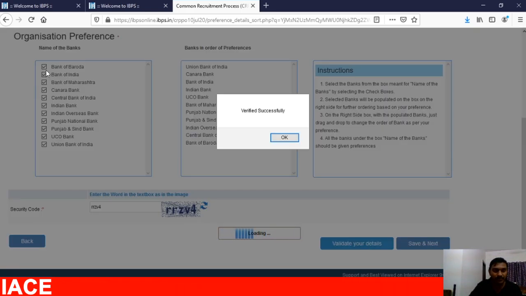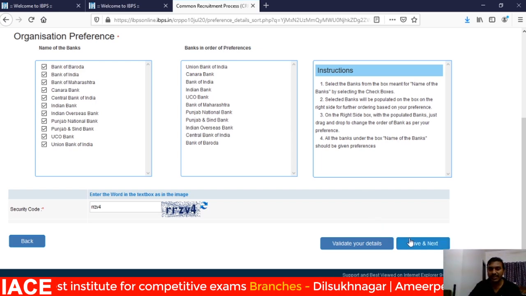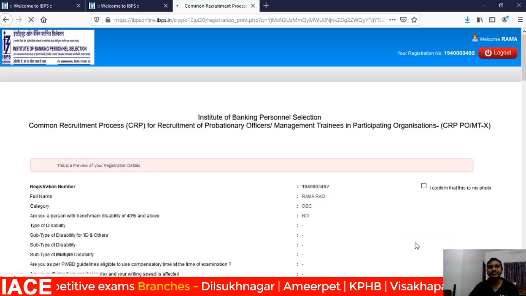That means, for example, if you leave anything, it will not come as verified successfully. So all options you have to click. Even if it is 0, no problem, click. Okay, so it validates, no problem, then save and next.